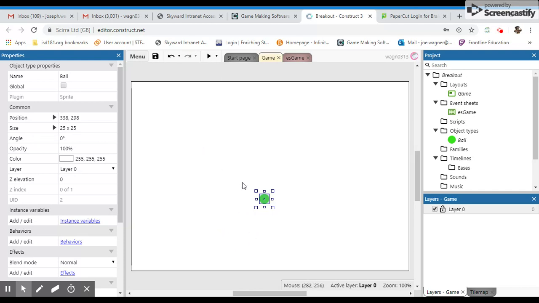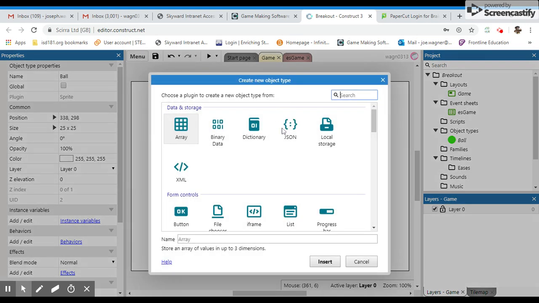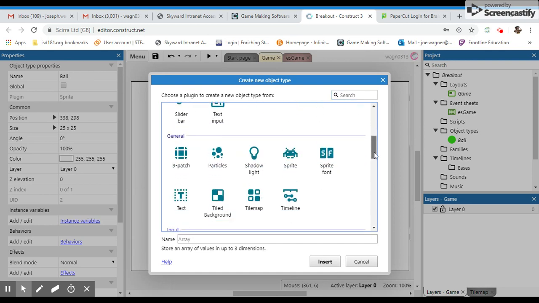So once again, to make a sprite, I like to double click out in this gray area, or you can right click. You could say insert new object. We're going to make a sprite. I'm going to call it paddle. Once again, if you forget to label it here, you can label it from the properties window.